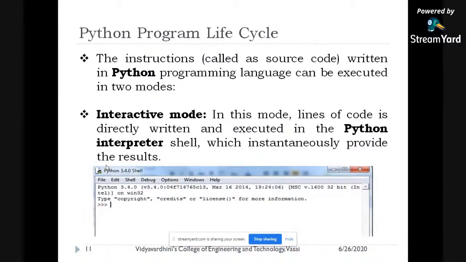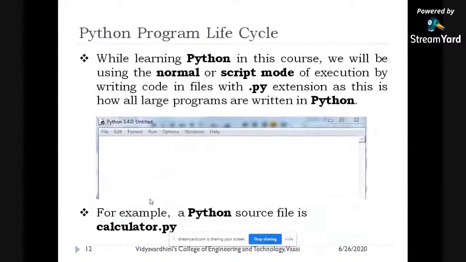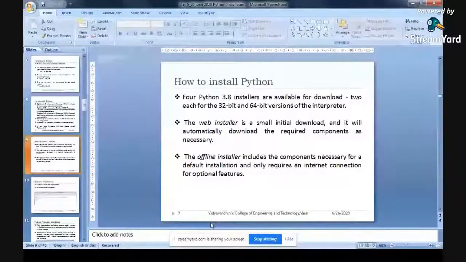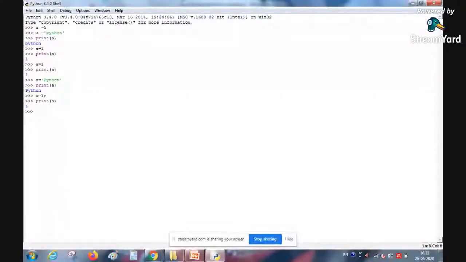Very simple, right? Now, the Python program life cycle. Python can be used in two different modes, right? The one which I have shown here is a Python shell, and this type of mode which is available in Python is called the interactive mode or shell mode, right? Look at this, this is the interactive mode which I have shown you. So whatever command I have written here will be executed immediately, right?